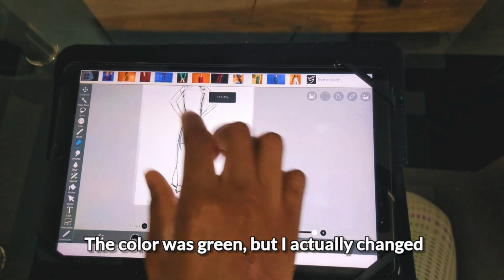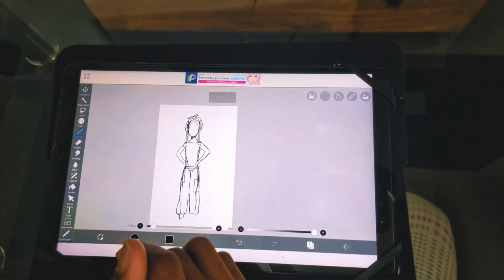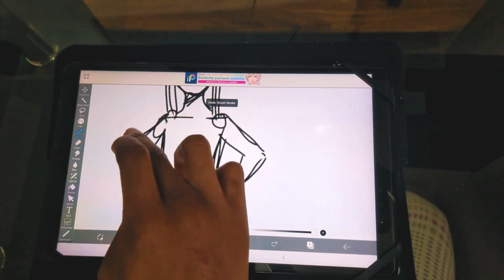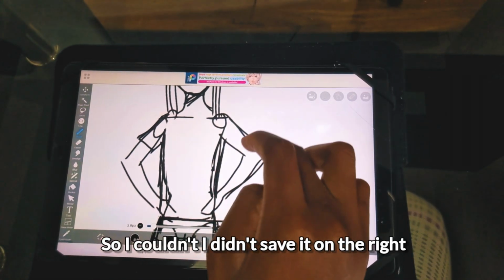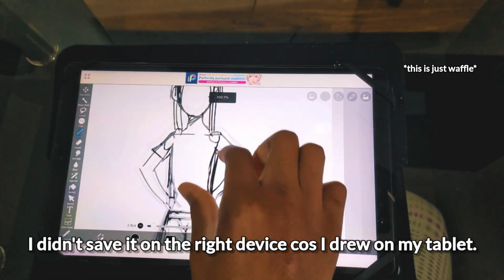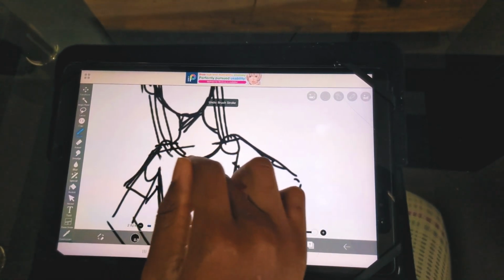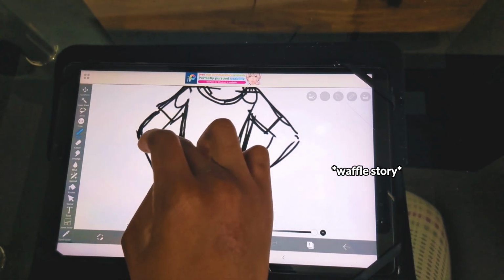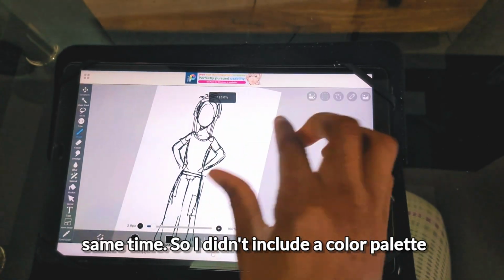The color was green, but I actually changed the color because I needed to go buy a color palette, but I don't understand color palettes, so I'm not using it. Plus, I didn't save it on the right device, because I drew on my tablet, but I didn't save the color palette, so it was kind of hard for me to color at the same time. So I didn't include a color palette.